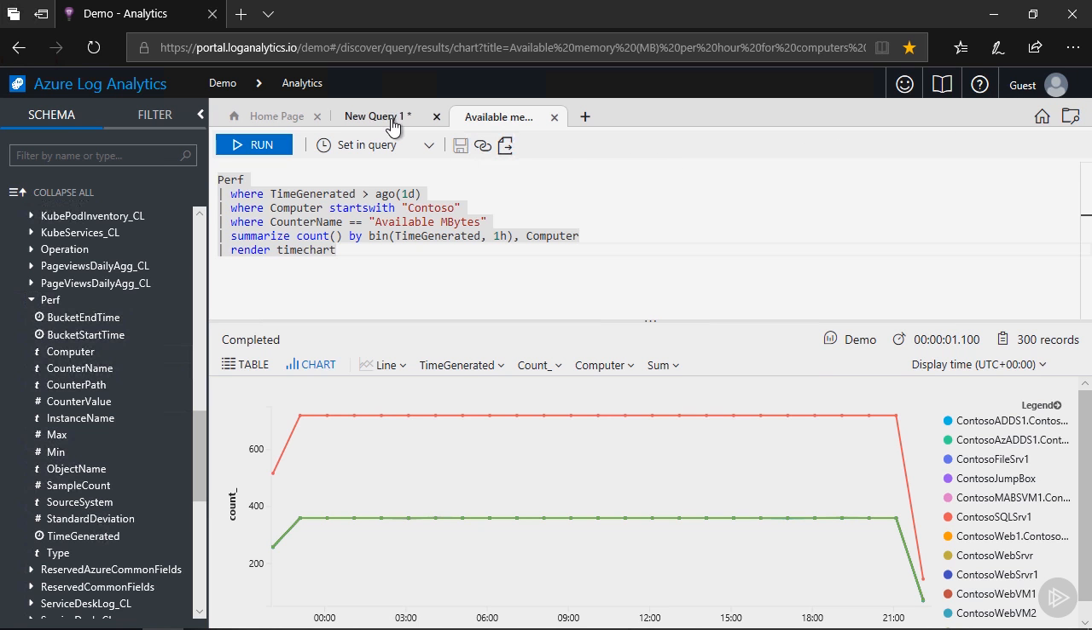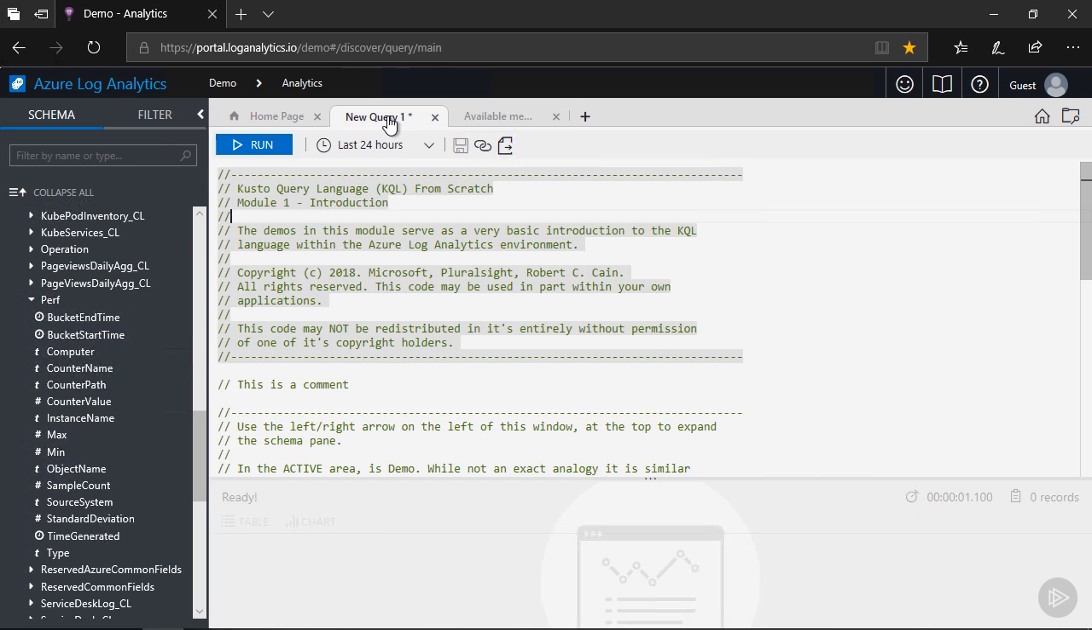Let me come back over here. I want to show you a little bit about a standard query window. You can see that comments begin with //, so you'll see quite a few comments throughout this module.